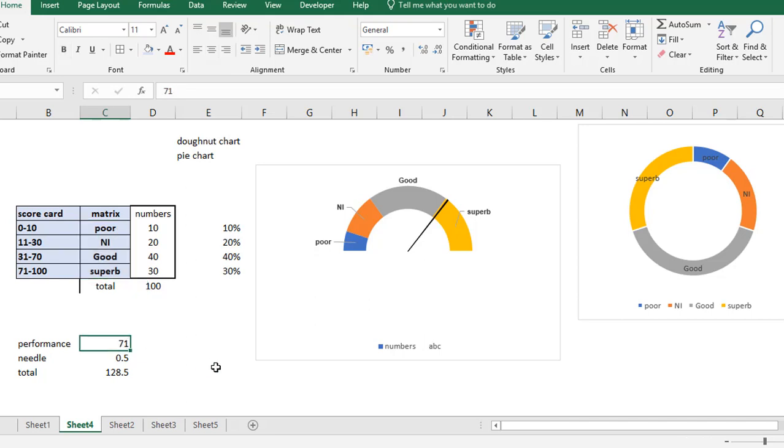And finally, when you have a very good performance, let's say 99, you see that you are falling in the superb area, right? So this really works. Now when you say that my performance is just 8%, you should fall under the poor category. So you can see that I'm just about to cross the poor.